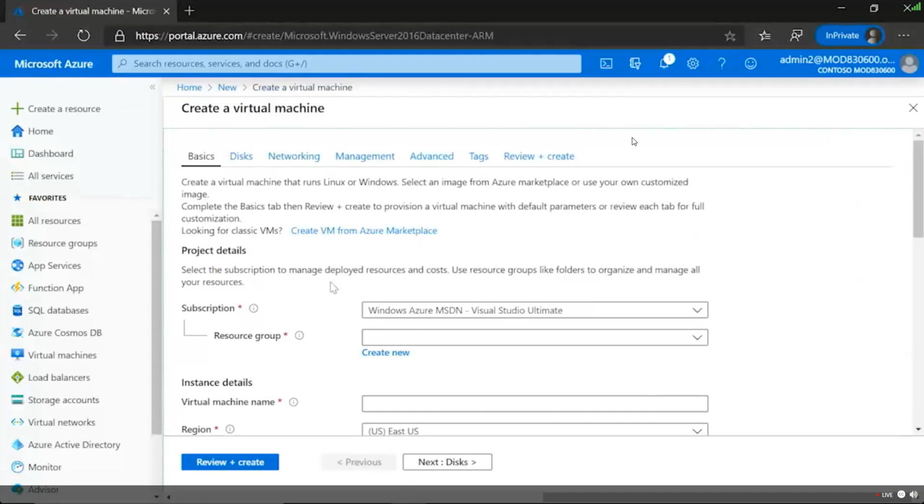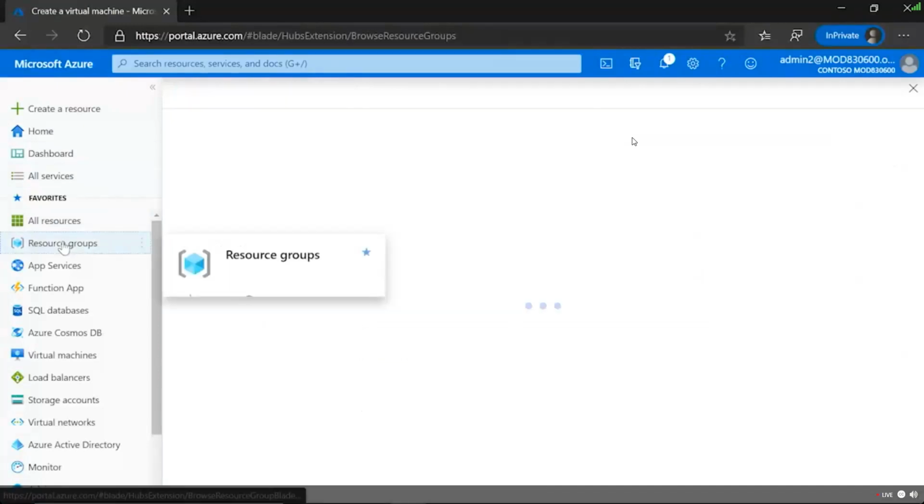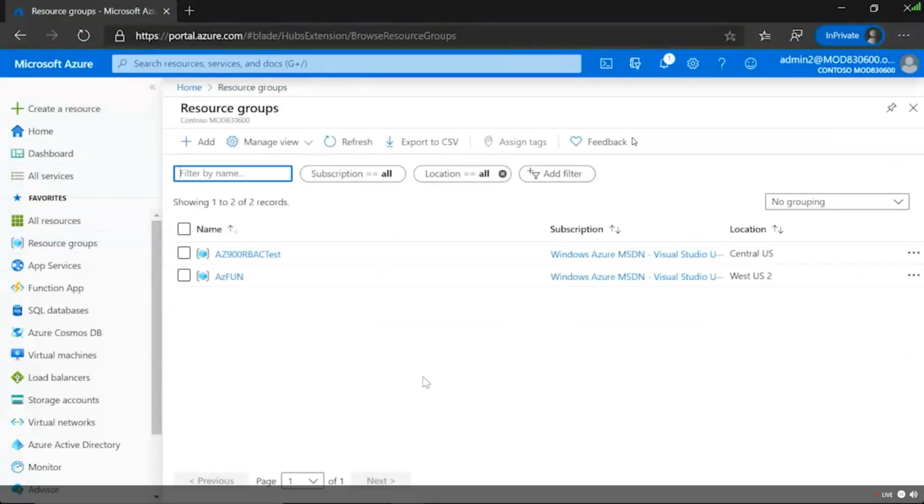All right, I was in the create virtual machine. So let's go to resource groups now. And look, it worked. My stall tactics work. There we go. A demo is live. Logged in as admin2, you see role-based access control. Now I have full ownership of that group. And that's how role-based access control works at a very high level.